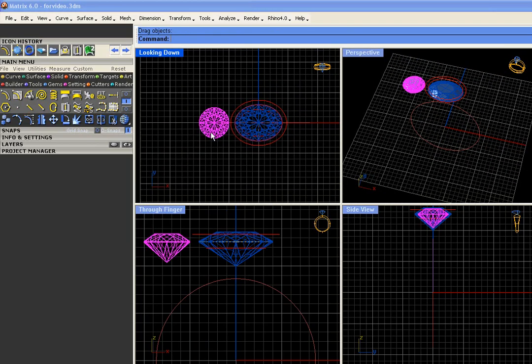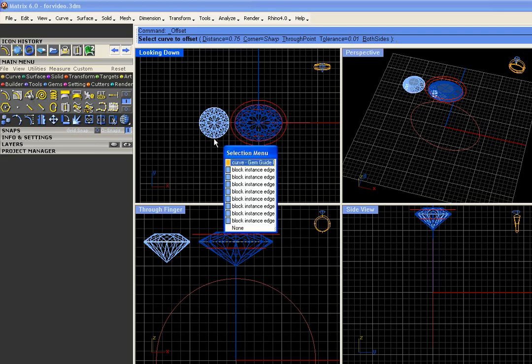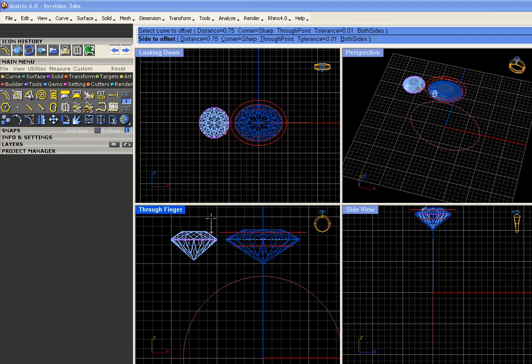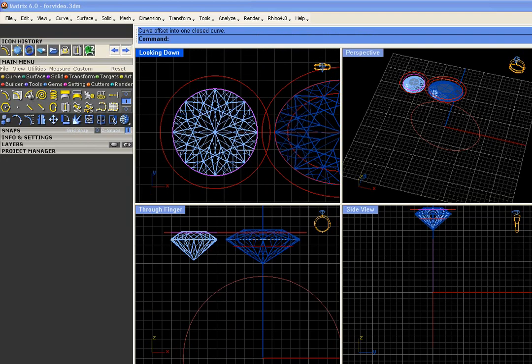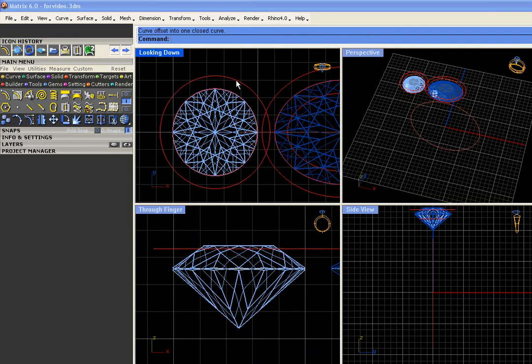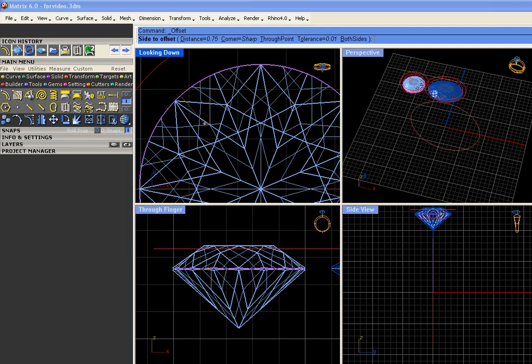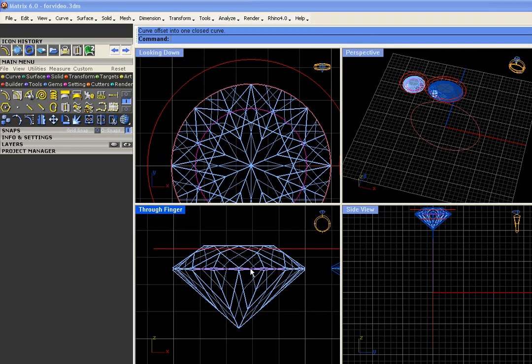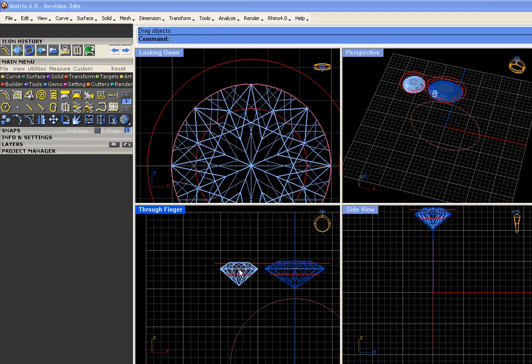I'll show you that all over again on the round. Select the curve at the girdle to offset, and offset it first up above the gem for the lip of the bezel. Next, offset it out. Offset that same new one out so that it's on the same level with the lip, and offset the original one inward to the size you want for the seat. Then you'll select the curve representing the seat, and slide that down in space to the location of the seat.